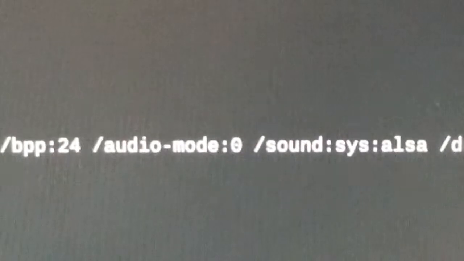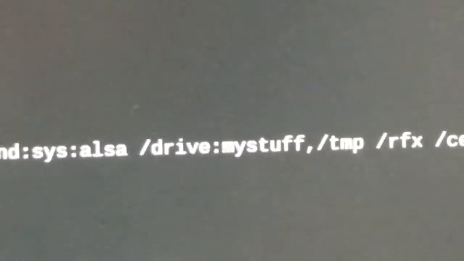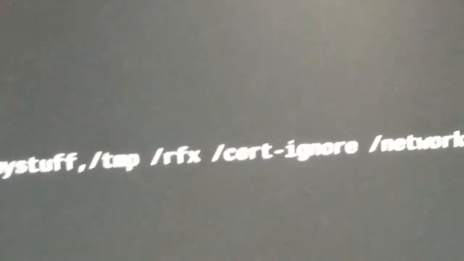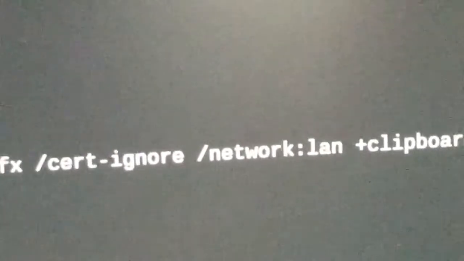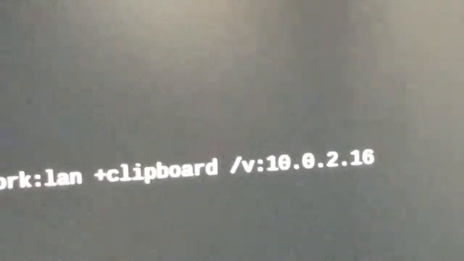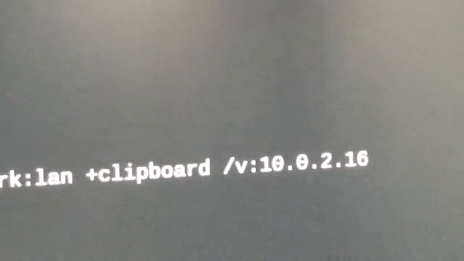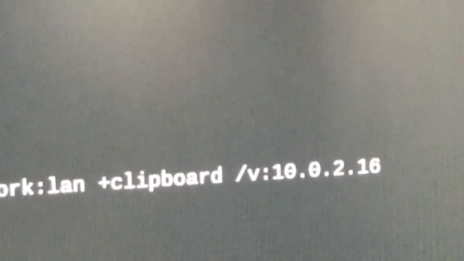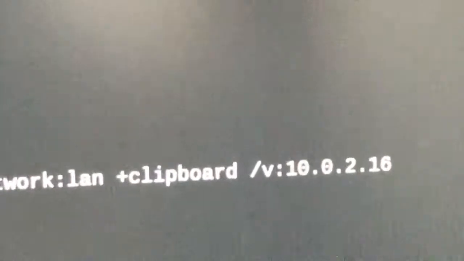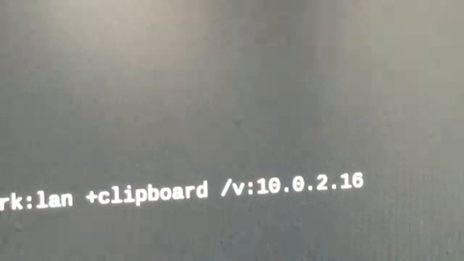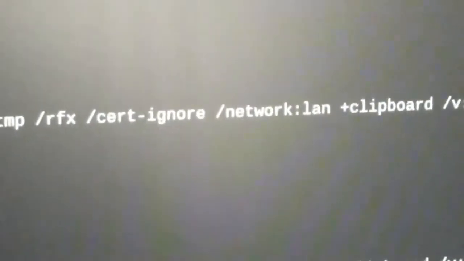Bitrate, audio, my drive sharing, performance, clipboard, and then /v is for the IP of your remote machine. I don't know why they use v instead of IP, but it's the IP of your remote machine. Okay, so I'll do that again, and then once again it prompts for your password.